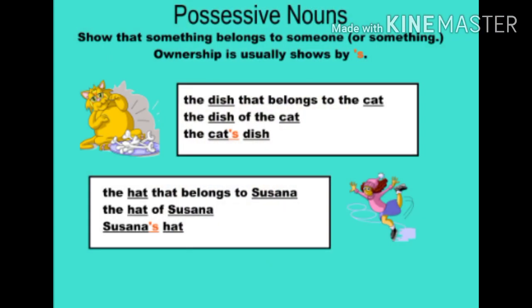Now, first of all, what is the meaning of to possess? To possess means to own something, or to have a belonging. So possessive nouns also speak about belonging. It speaks about ownership. How do you define a possessive noun? Possessive nouns are names that show ownership or possession.